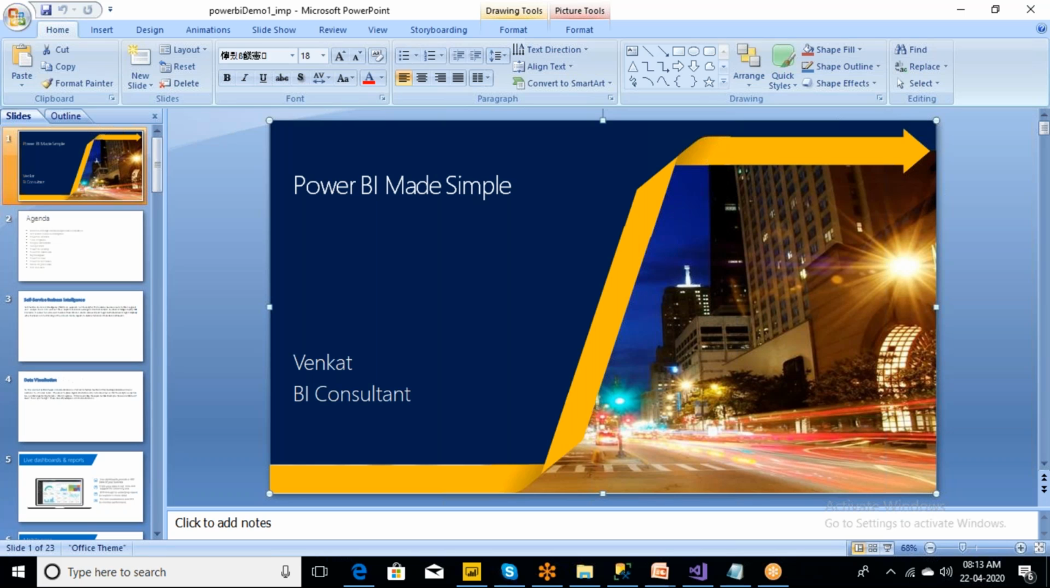So we have this kind of features in Power BI service. And also you can create a workspace, so a group of teams can access your Power BI reports. So in Power BI administration or Power BI service, you can do these many things.